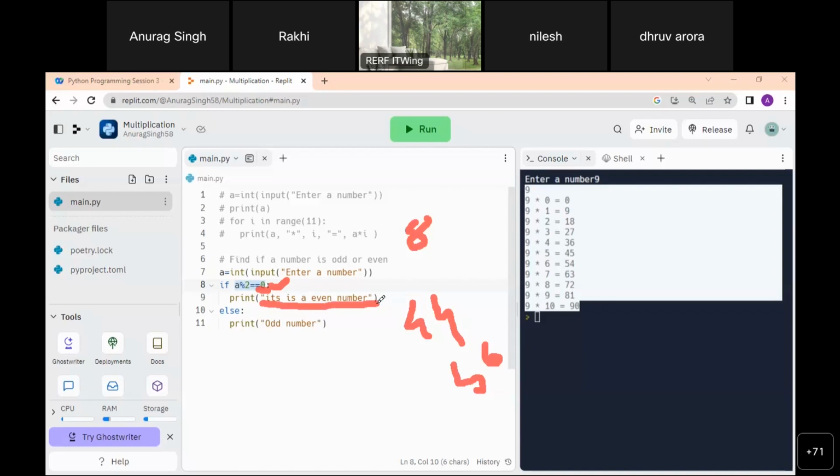Else, obviously, the other case is for the odd. So you can just put that inside the else. It's an odd number.